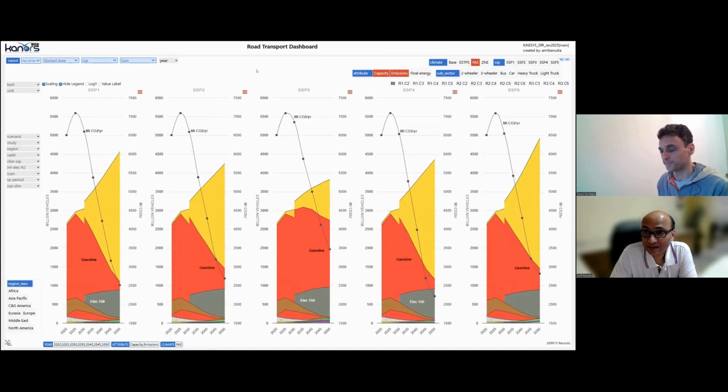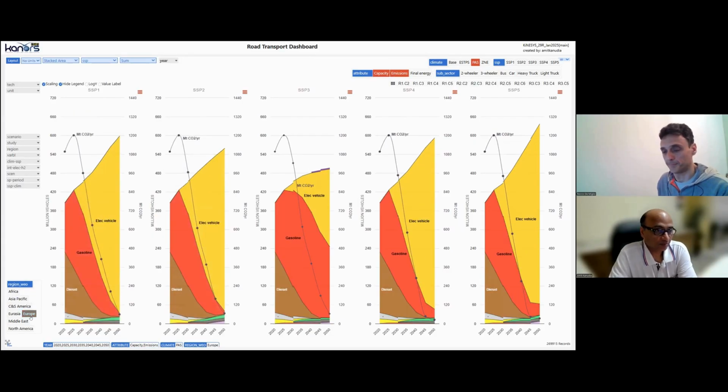So I just checked that 6 gigatons is a good number for road transport emissions in the current time, which is close enough. So we have like 6.5 gigatons in 2020. So that's good. You can flip through regions, bottom left. This is Europe, yes.